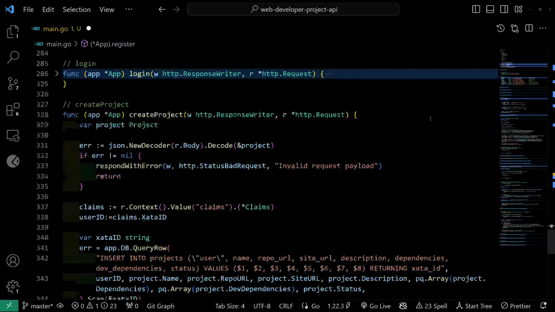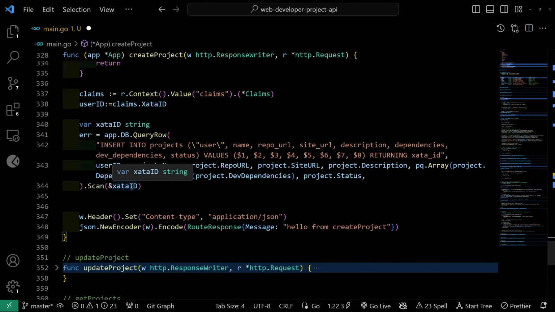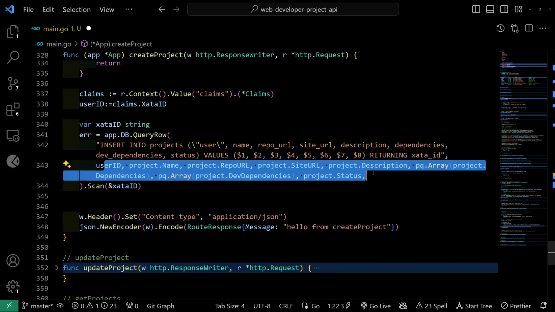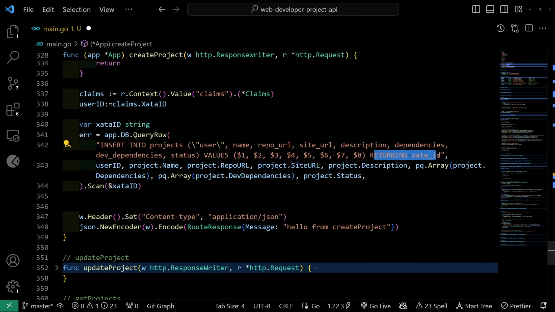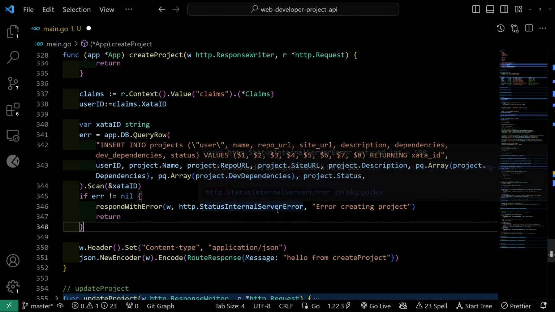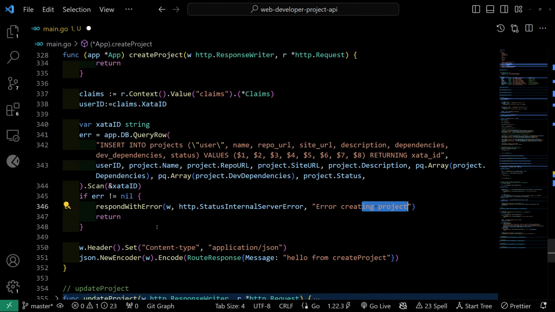So we can come back down to our query, and you'll see that these 8 values get plugged in from these 1, 2, 3, 4, 5, 6, 7, 8 values. And then we're going to return the Zeta ID as confirmation. And we're going to scan that into the Zeta ID variable that we defined right above. If there's any errors, we want to return an internal server error and say that there was an issue with creating the project.